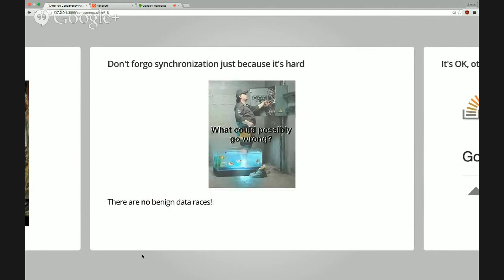So some things you would be like, oh, well, that's just a map. I don't need to synchronize it. I'm just mostly going to be reading from it. There are no benign data races. Don't even think about going there. If there's going to be read and write access, you want to synchronize that in some way. That little picture is from an awesome blog post that I'll put up a link for, about benign data races and why there really are none.